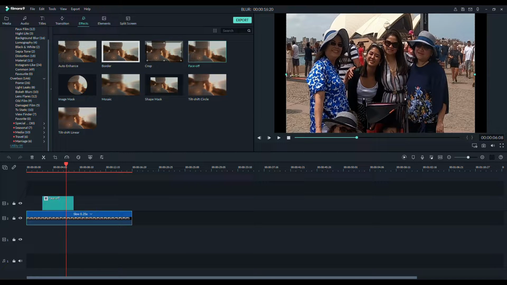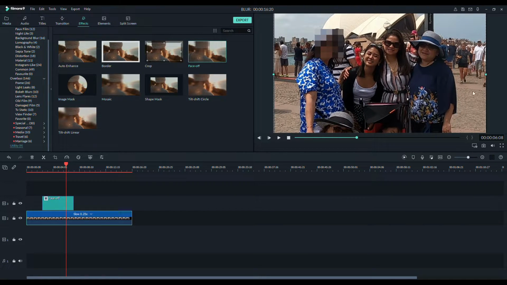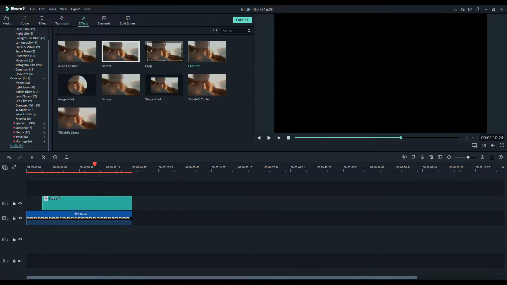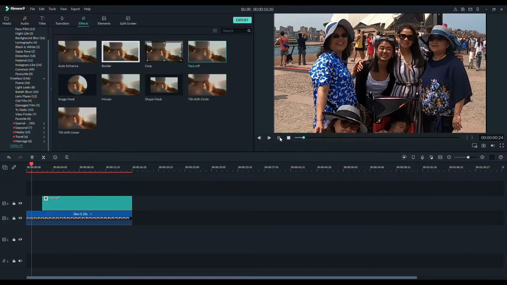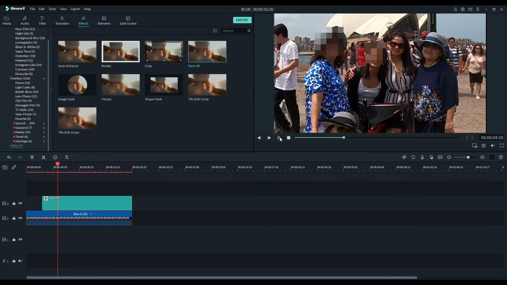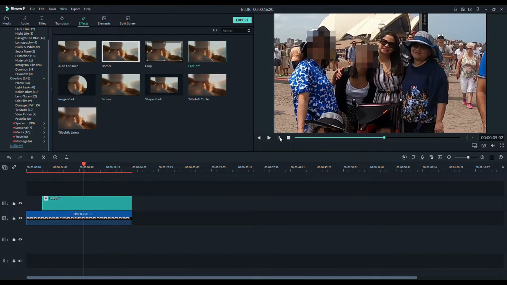Now, this effect, I noticed that it does not work with videos with more than two people. And you can see clearly here that not all faces are blurred out. Now, this brings us to the other way of doing it.